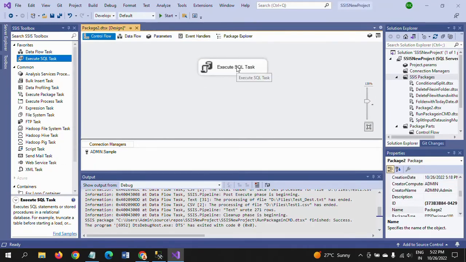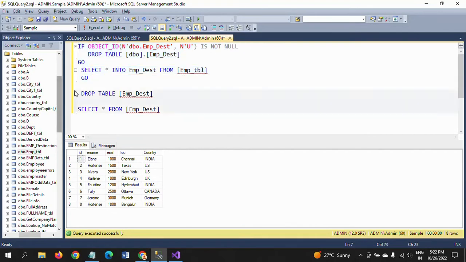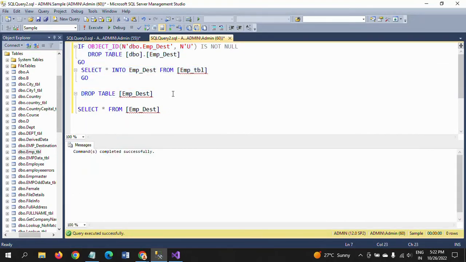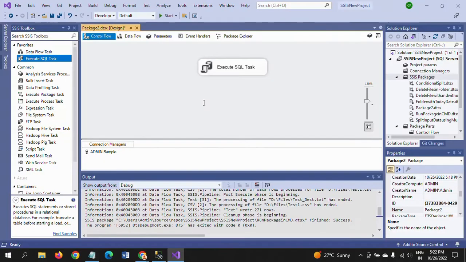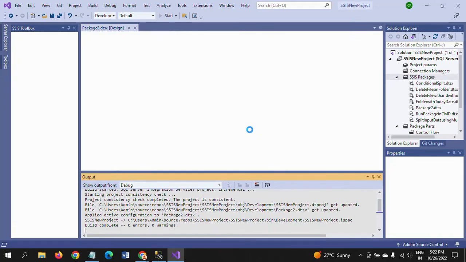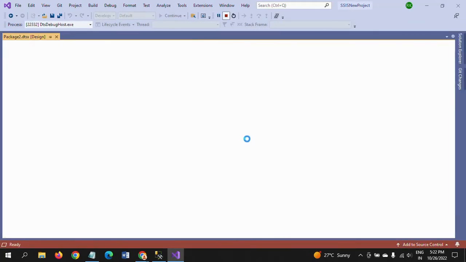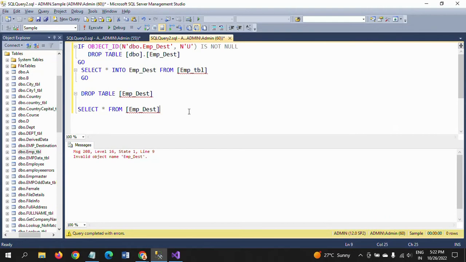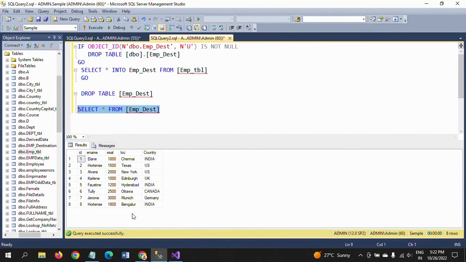Now, before I run this, I need to truncate this table once more. Truncating this table. Currently there is no EMP_DEST table. See, invalid object name. After running the package, one new table will be created and all 8 records inserted from the old table. Now I am running the package. And it is successful. Now we execute the query here. All 8 records are loaded into this table.